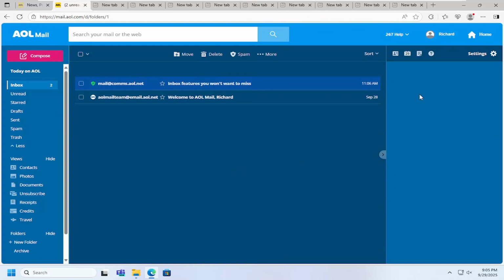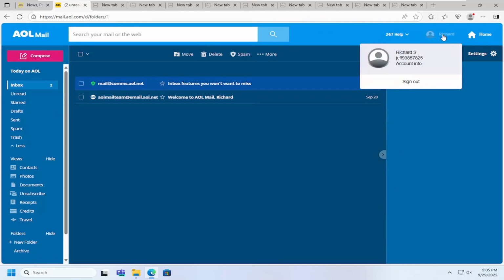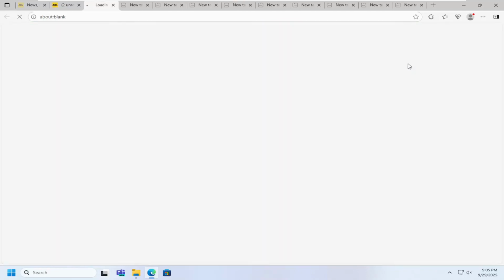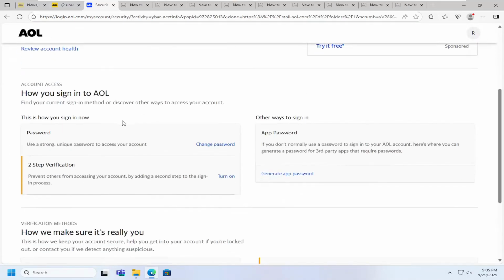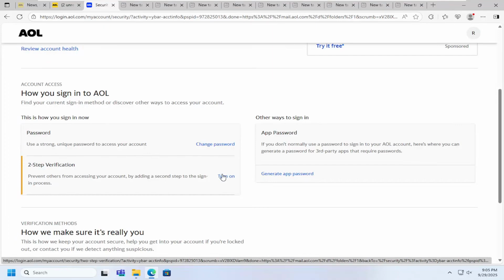So all you have to do is sign into AOL and then select your user account name near the top and select account info. And now select the security tab. And then scrolling down underneath, this is how you sign in now versus two-step verification. Select turn on, walk through the steps of setting that up, and you should be good to go.